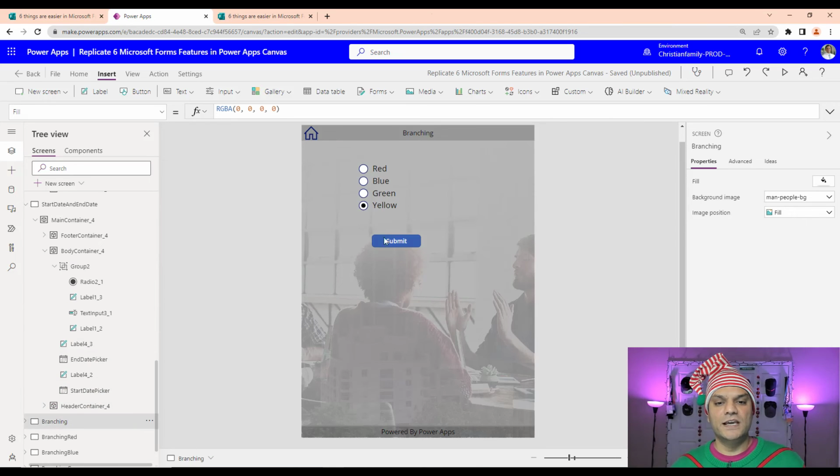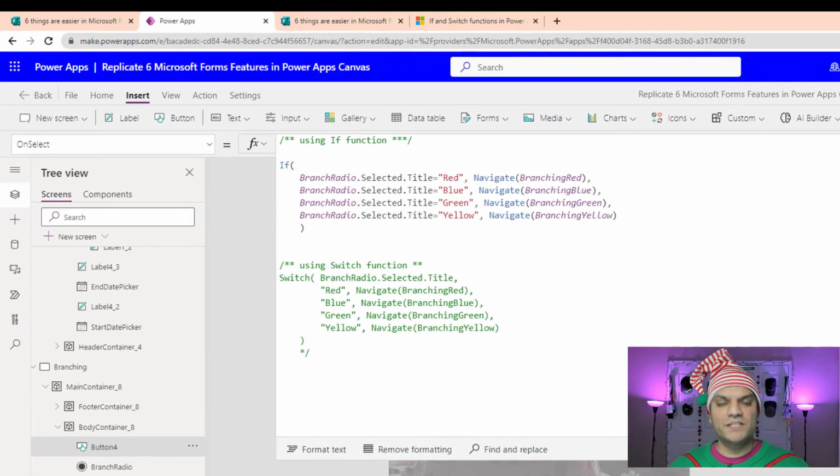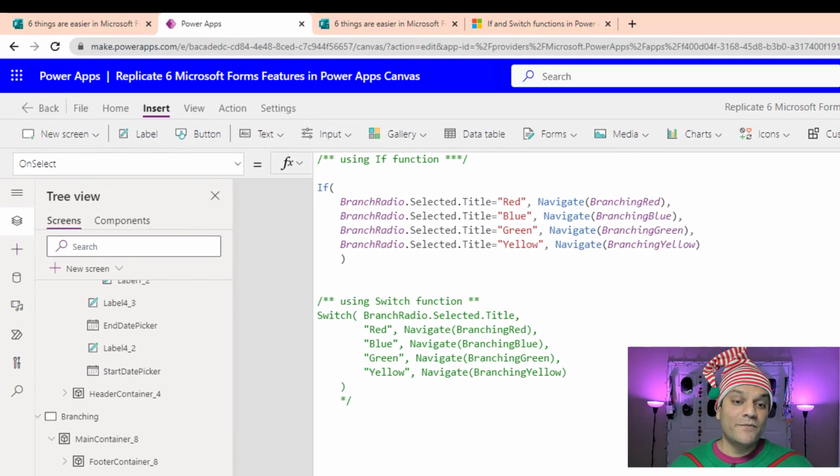This is the branching. And in the submits on select, this is where the magic of the Power Effects function happens. And one of the things I did was I showed you how you can do this 2 different ways. Both of them are completely fine, but I wanted to give you some variety. You can actually do this with the if function, and you can do this with the switch function as well. The only thing is, if you're using an if function, there's a little bit of extra code that you add. Switch, it's a little bit less, but they both work.